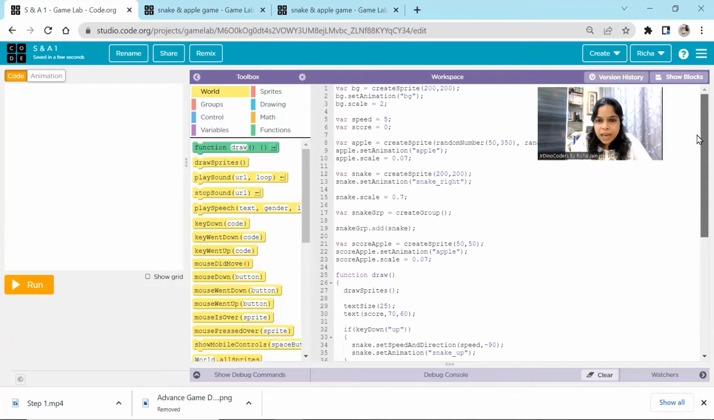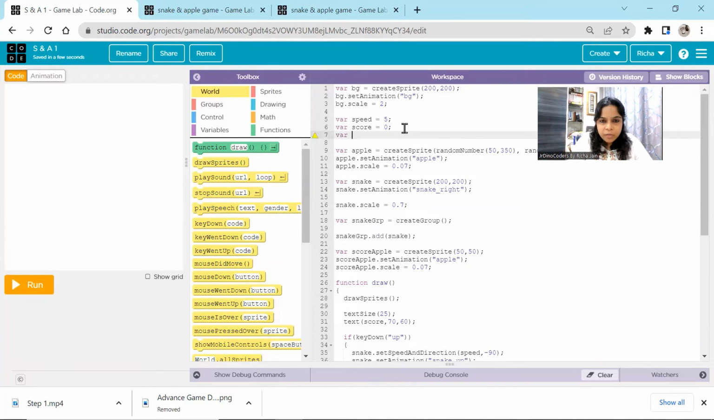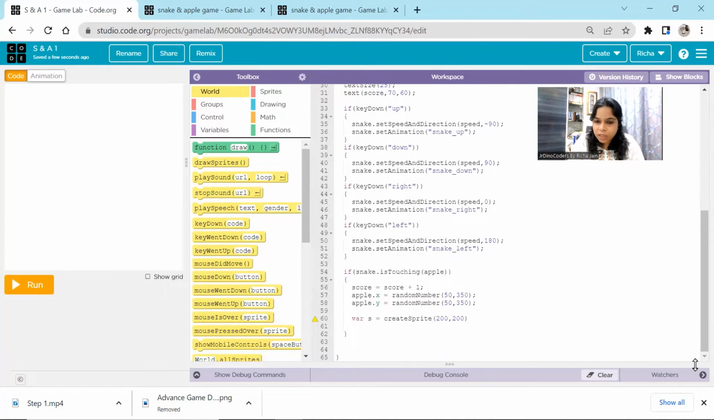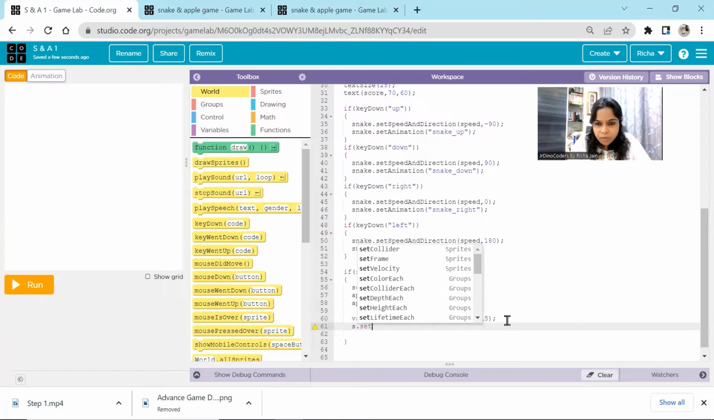For size, again, I'm going to declare a variable. It is better to work with variables, so that if you want to change something, you will just have to change it in one place and everything will be taken care of. So I'm going to create a sprite at the 200 position of 15 length and width. Okay, I'm not going to give it any animation. I will just give it color.